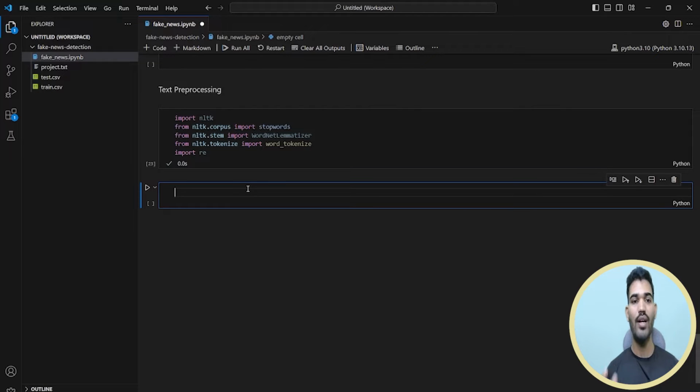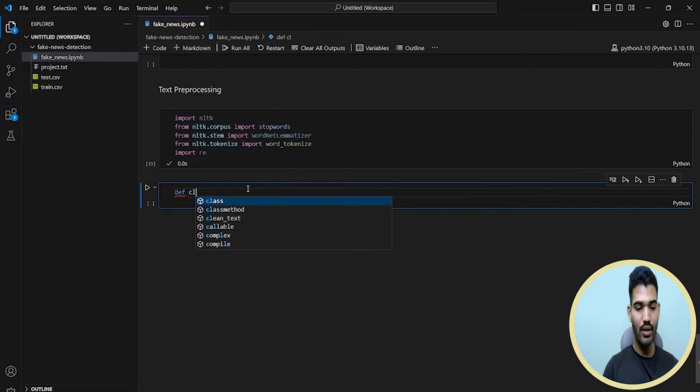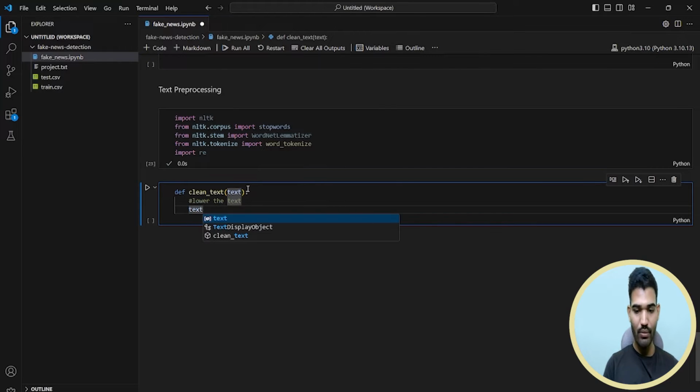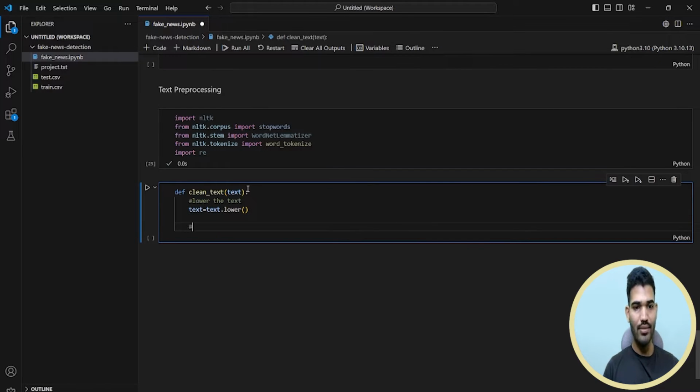Now we are going to define a function that is going to clean the whole text. Define a function clean_text. Inside this we are going to pass our text, that is the text string. In text cleaning, the first step is lowering the text. So I am going to write text equals text.lower. It will convert the whole text into lowercase.